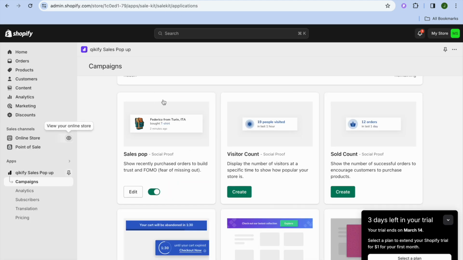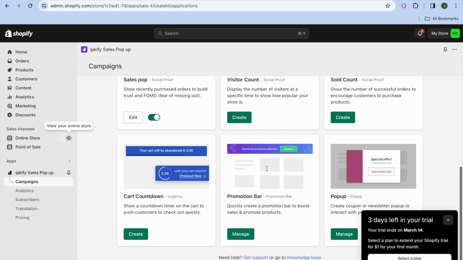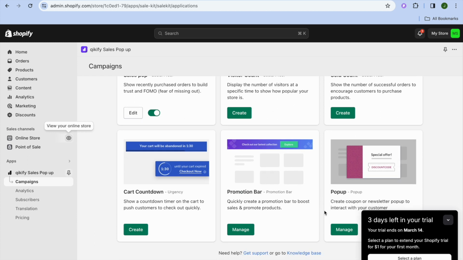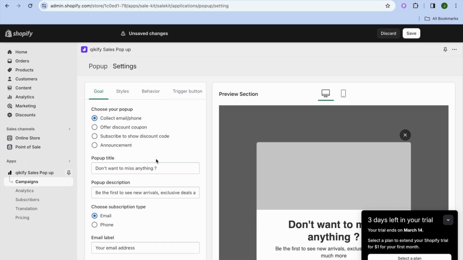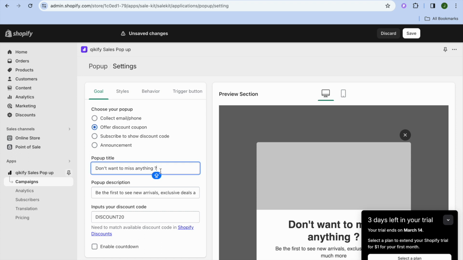And you can also use them to create pop-ups. You can use them to create visitor count and so on. But what we're going to be using it for is the pop-up option. So you're going to tap on manage for pop-up, then tap on create new campaign. After tapping on create new campaign, from here we'll be tapping on offer discount coupon. Then you could change the pop-up title if you want.